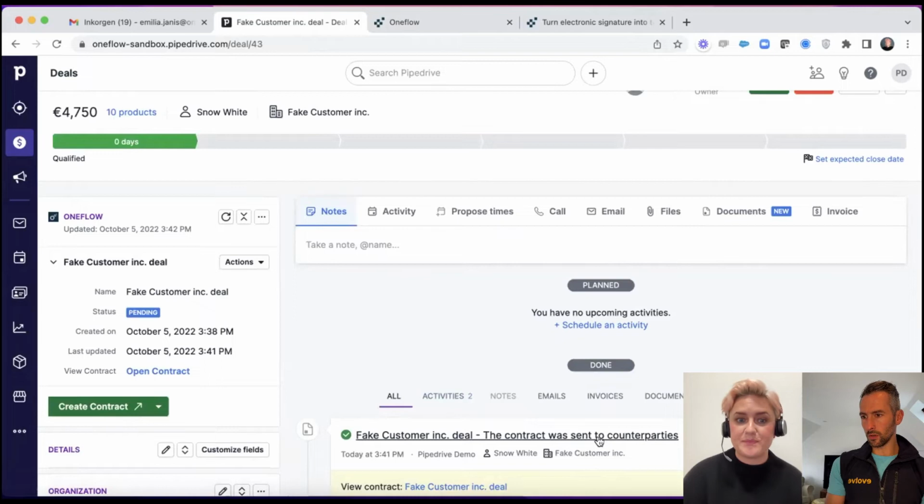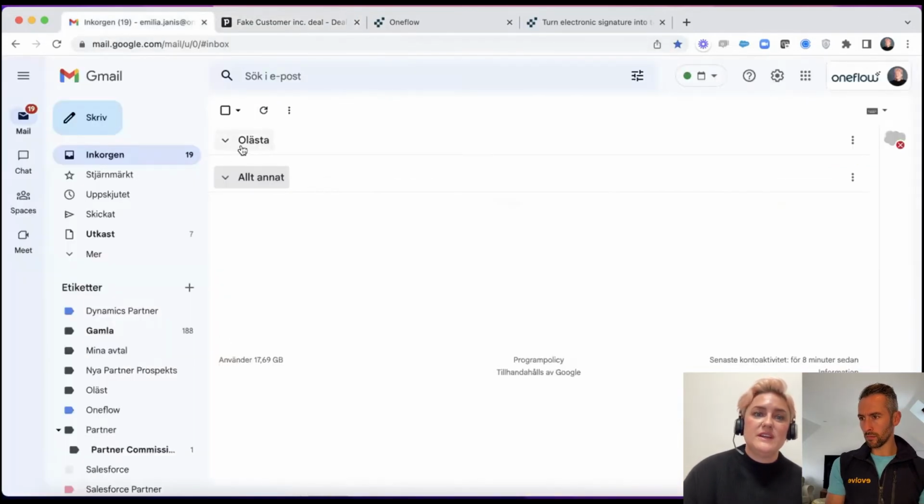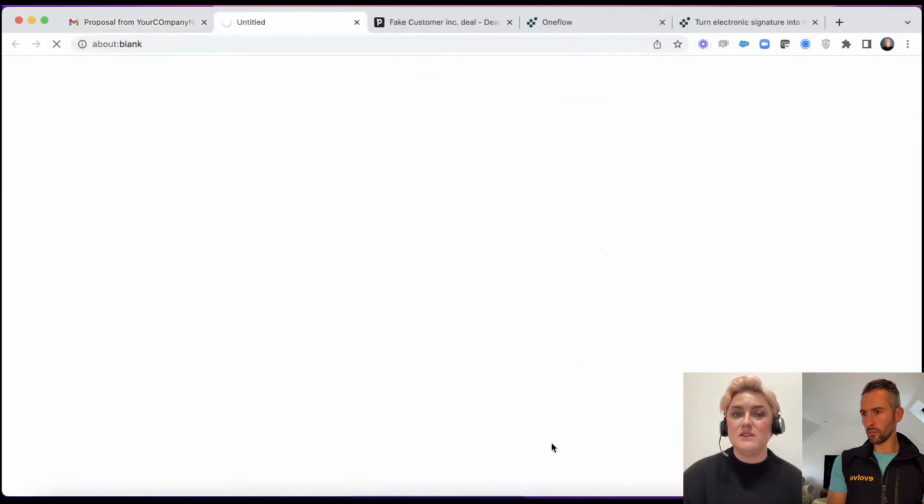If we go to the counterparty view, this is what it looks like for Snow White when she receives a document, branded, of course, with your logo and your company details, the email that we wrote, and a link to the document.